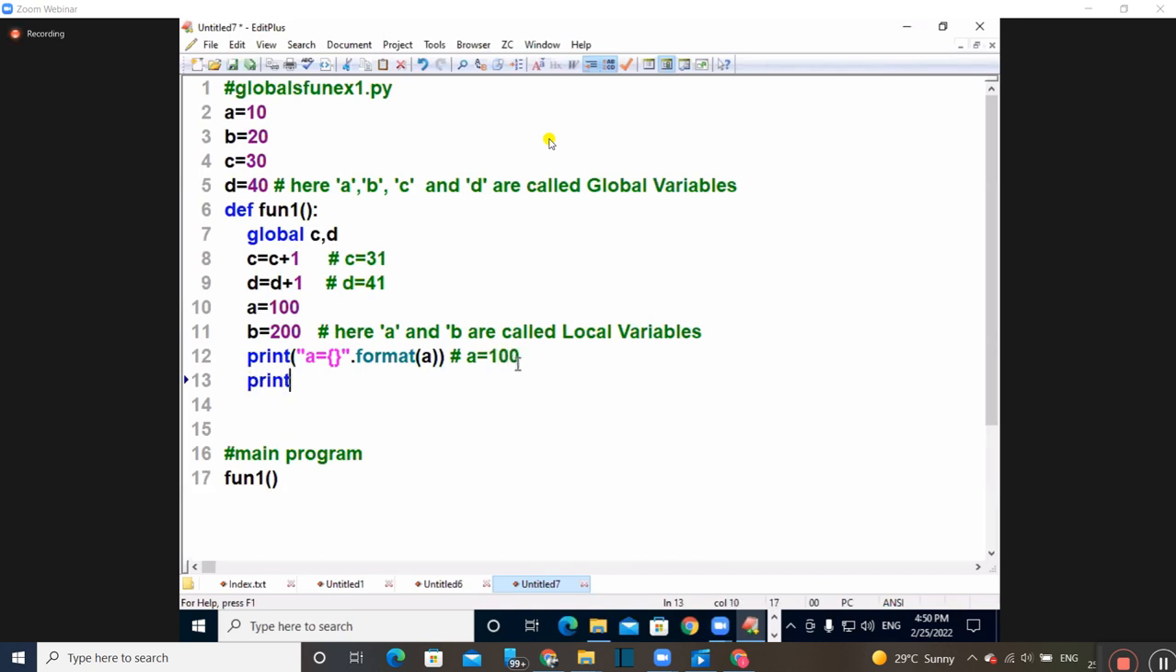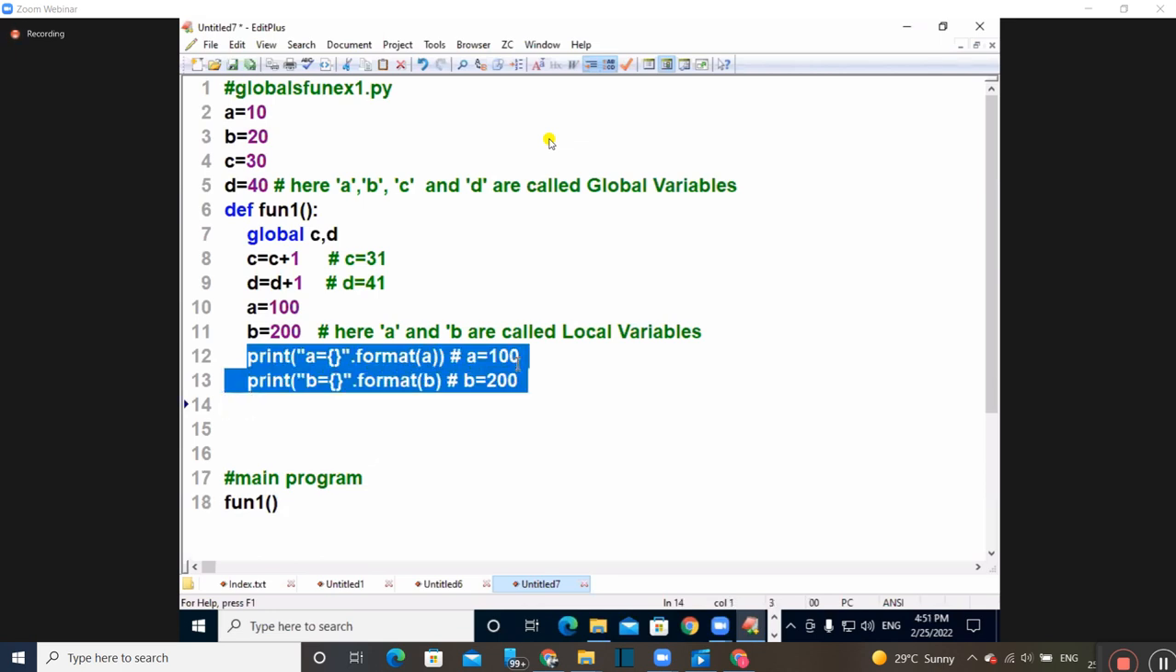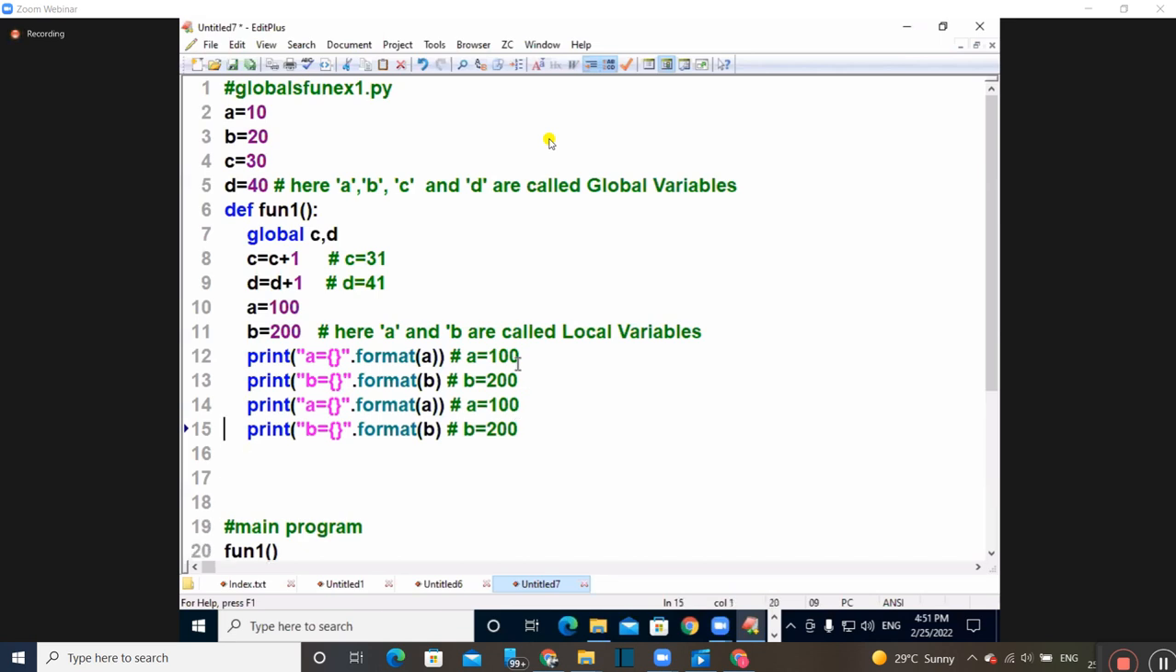Next I am writing print B is equal to, dot format of what? B. Which B will be printed? 200 will be printed. Print of CD also I will print it. CD is equal to C and next is what? D is equal to, what is the value printed? 31 and 41. Okay.